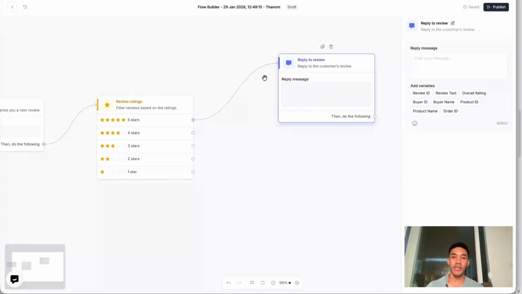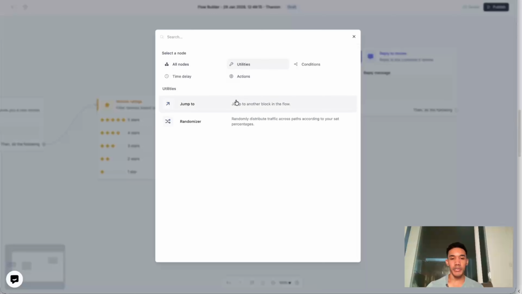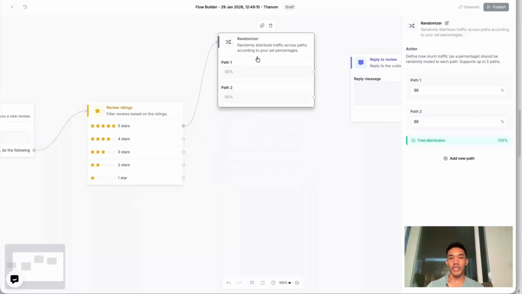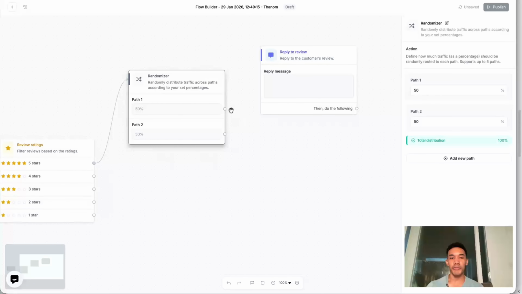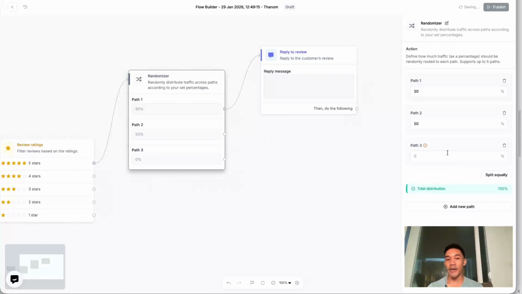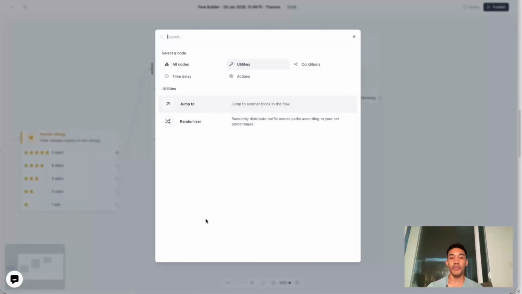So what you can do is you can use this randomizer node here. Here, I have utility. I'm going to go randomizer. So what this will do is that 50% of the time, I can write review copy A, or the other 50% of the time, I can write review copy B. Now for this, I can direct up to 5 paths, and then I can split this equally. So right now I have 3. Okay, so 33% of the time, it will go to one of these review paths. Very nice, right? And I can do the same thing for a specific product, right?